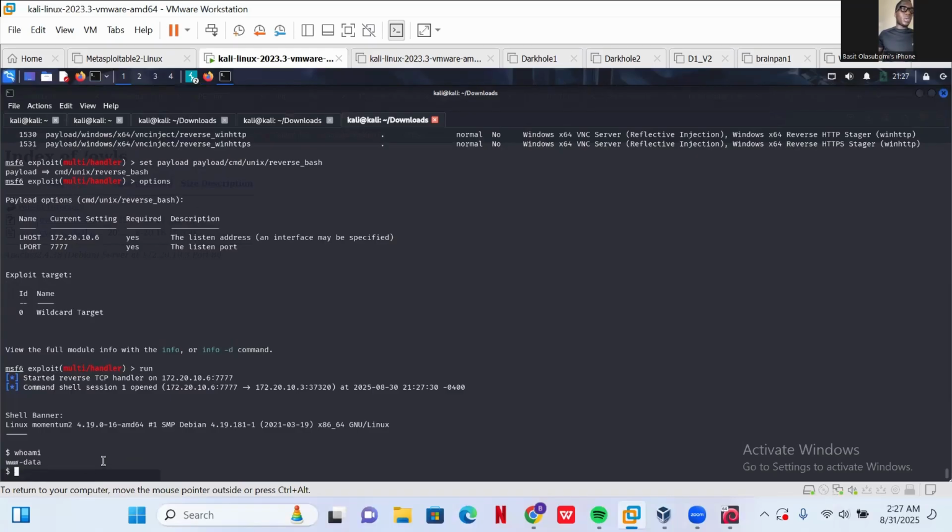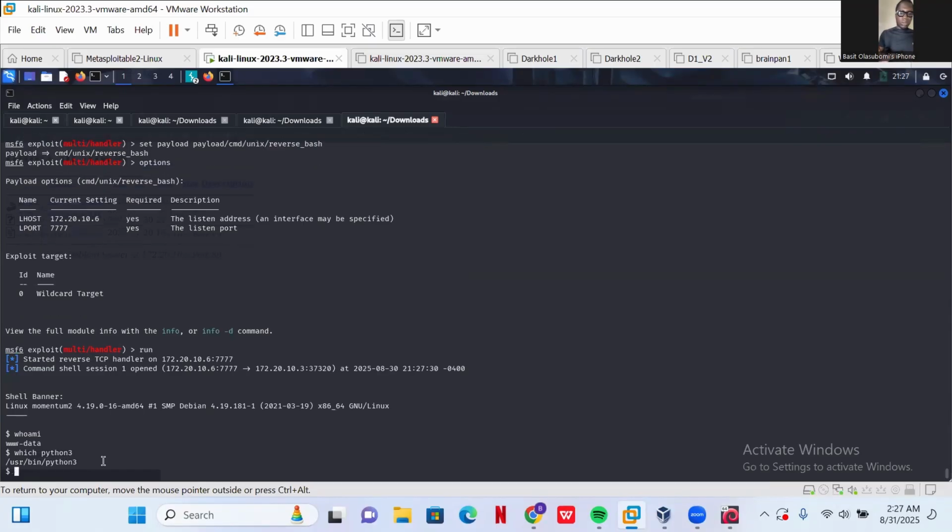So we can go ahead and make the shell more interactive. You can look to see if Python 3 is installed. So which python3? Okay, so go ahead and spawn a bash shell, which makes it more interactive. python3 -c, import pty, pty.spawn /bin/bash.